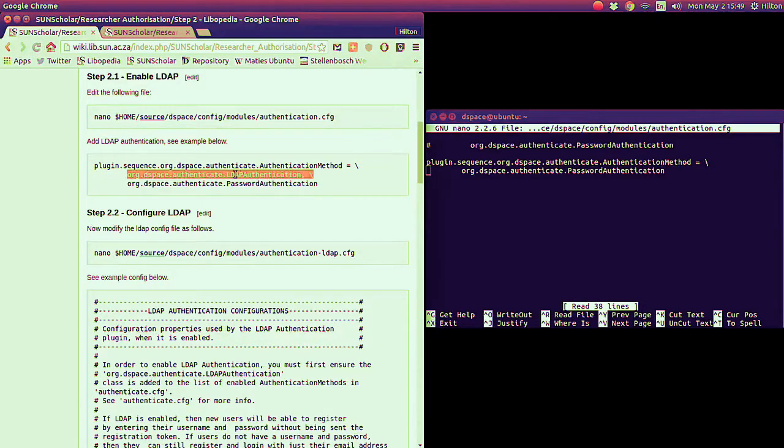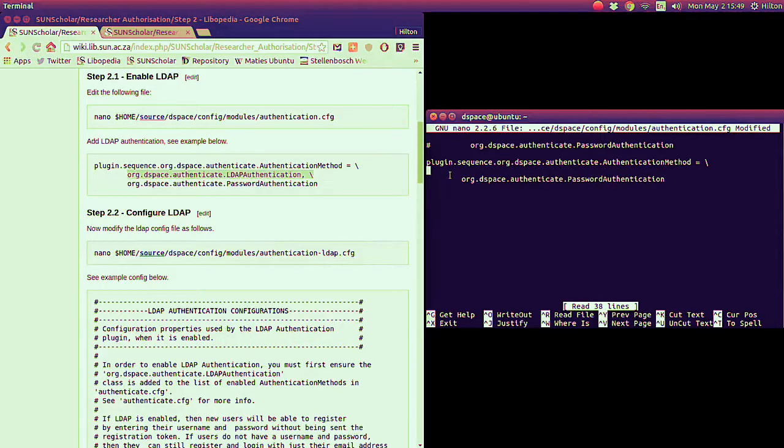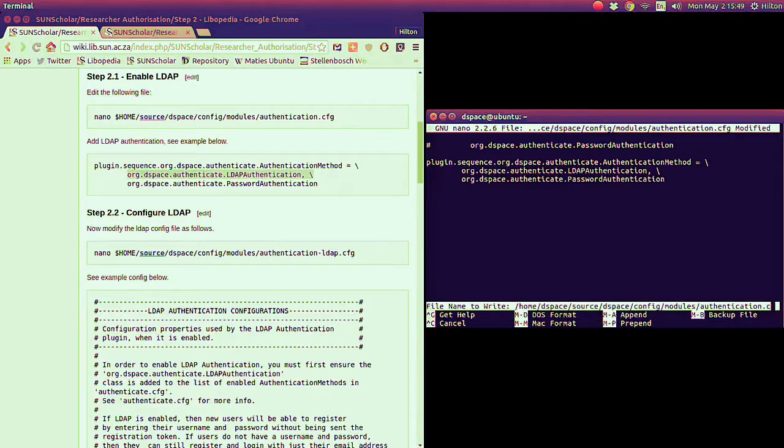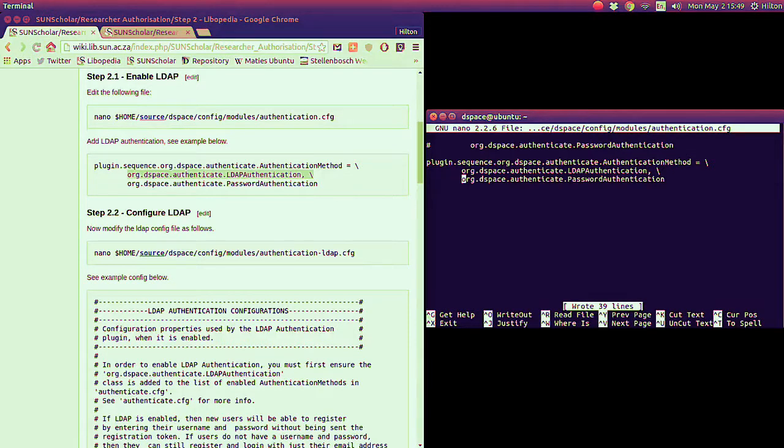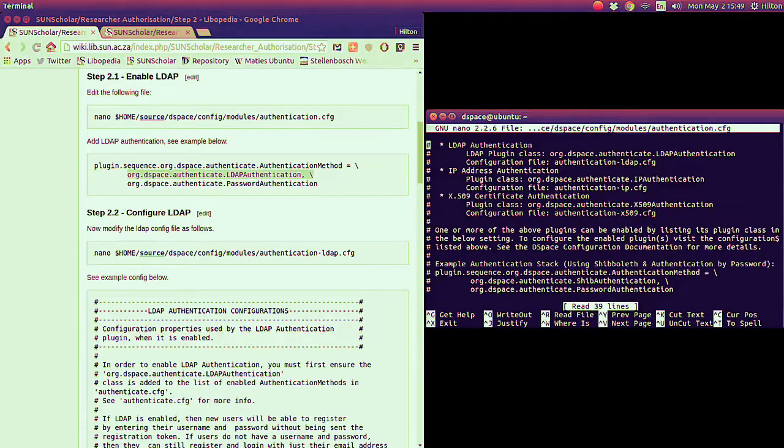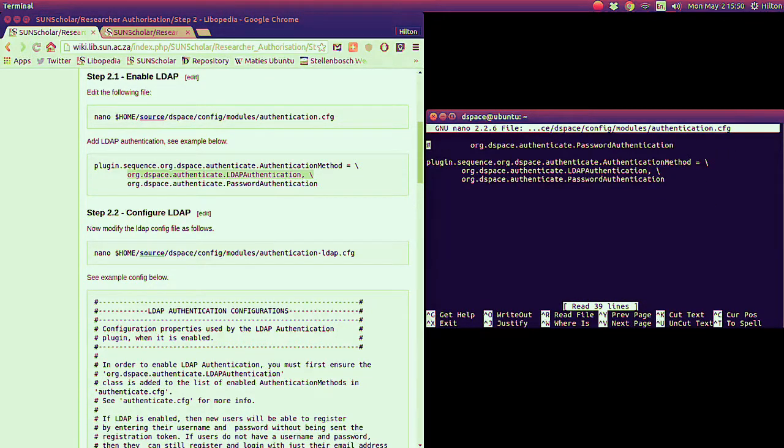So we add the LDAP. We copy that, right click and paste it in there, and we put in some spaces to line it up nicely. So there now we have LDAP. First we try LDAP and then we try password. Okay, so that's enabled. Then we write it out, and it's a CFG file. Then Control X, just to make sure that's correct. Let's look at it again. Yep, LDAP authentication, Control X, right.